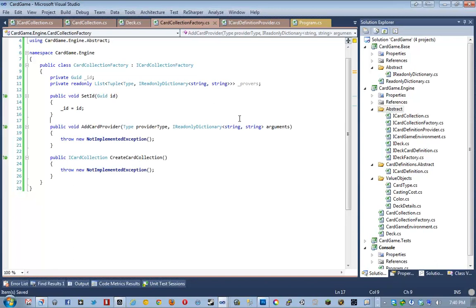So, for example, I might have a Boo file system provider, but he might get an argument saying, load all the scripts in this path. Or it might have a network stream provider that says, load all the providers from this endpoint or something like that. So that's why I have these arguments.